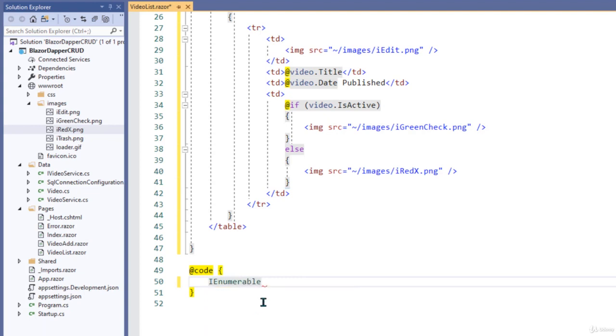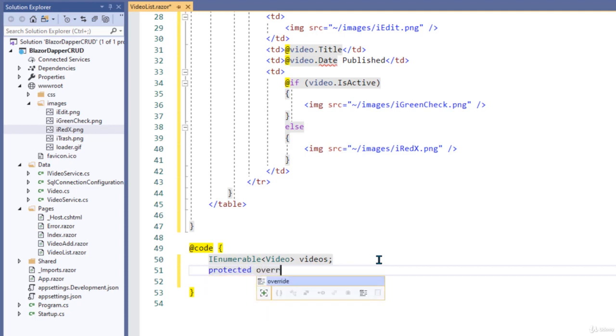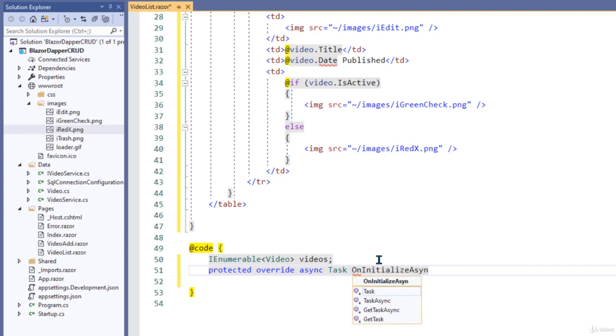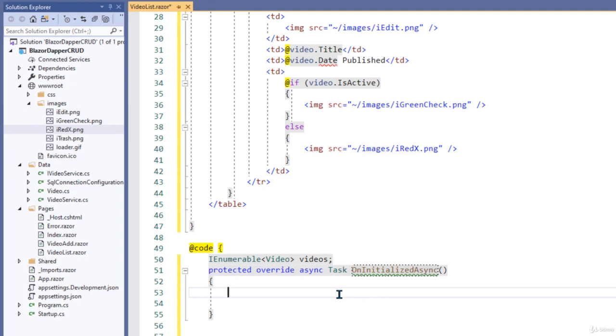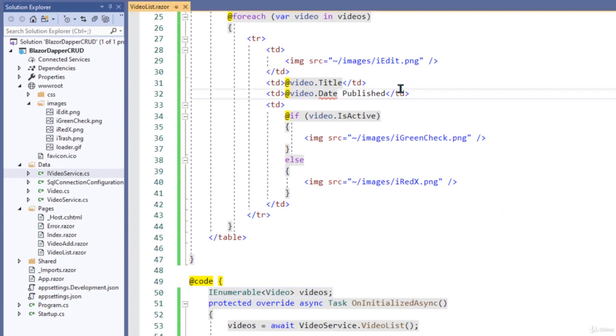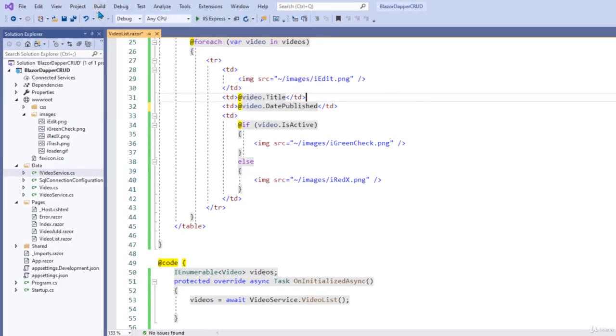So now we need to populate that table with some data. So we'll need a list of video objects. Again, I'll use IEnumerable. We'll create an empty IEnumerable list named videos for starters. And then we'll have a function that executes as the page is initializing, and that one will populate the videos list, which will in turn cause it to populate the table. OnInitializedAsync. Okay, so videos equal await the video service dot VideoList, I called it, I think. And that is a reference to the VideoList method in VideoService.cs that returns the list of videos using that spGetAll. I had a little typo there.